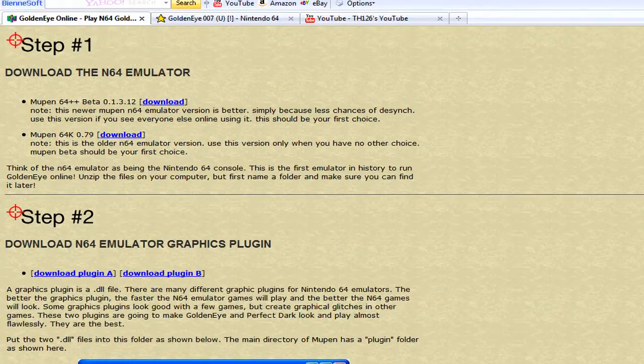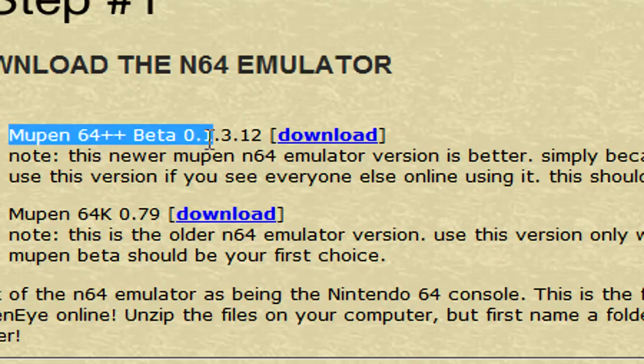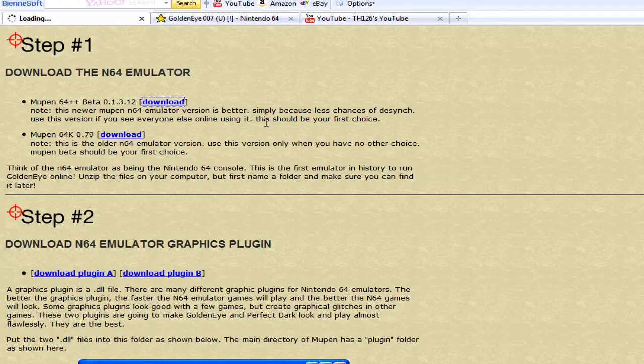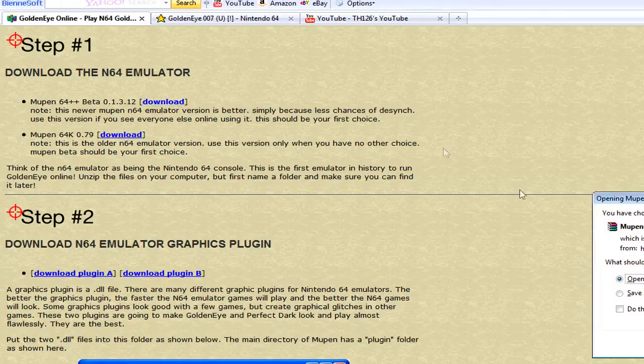You want to download Moopin64++ beta 0.3.12. Just simply download it. I'll just do it now just for you. Okay.